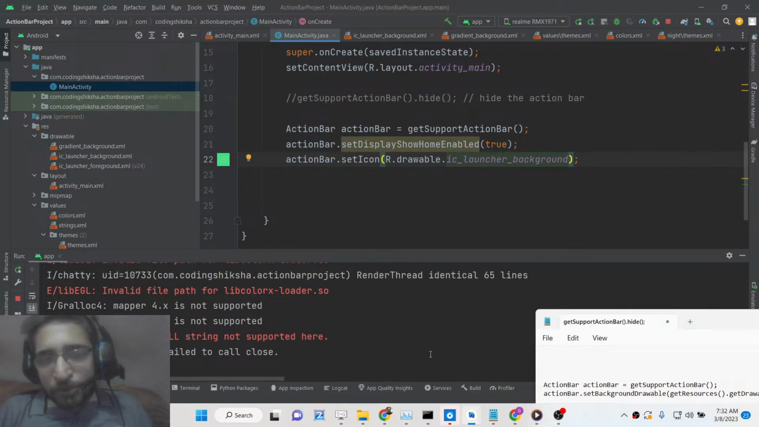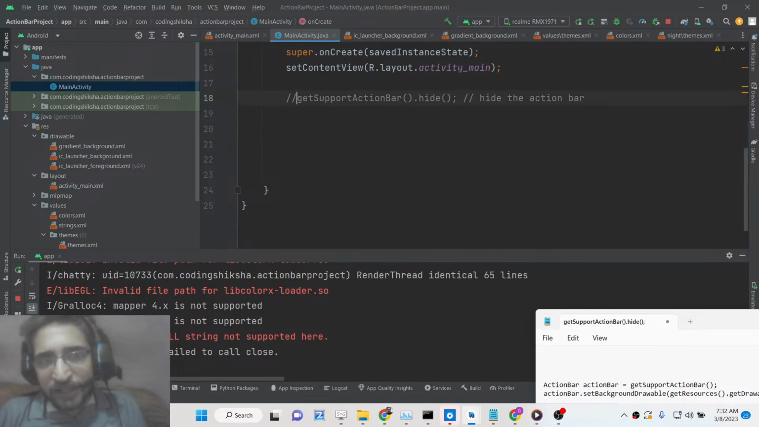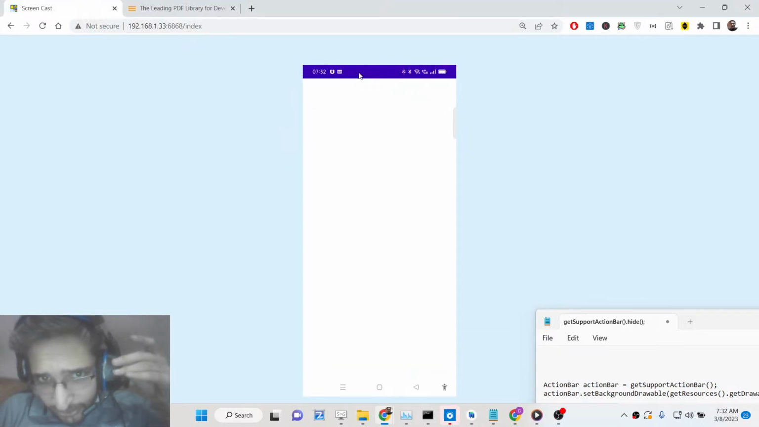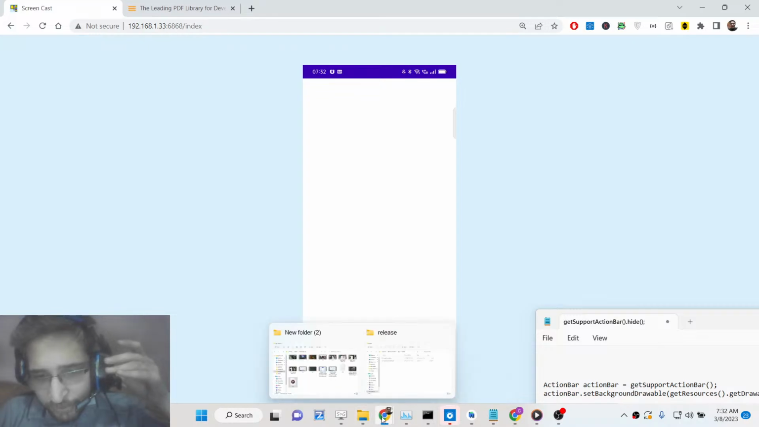So now I will be showing you guys how, first of all, we will uncomment this line so that this action bar will not be seen to the user. So now we will be showing you how to change the status bar, this top status bar that you're seeing right here. The time is shown here, 7:32, and these are notification, internet. So this basically comes with the default blue color. We can change this blue color to any color of your choice. So how we can achieve this?